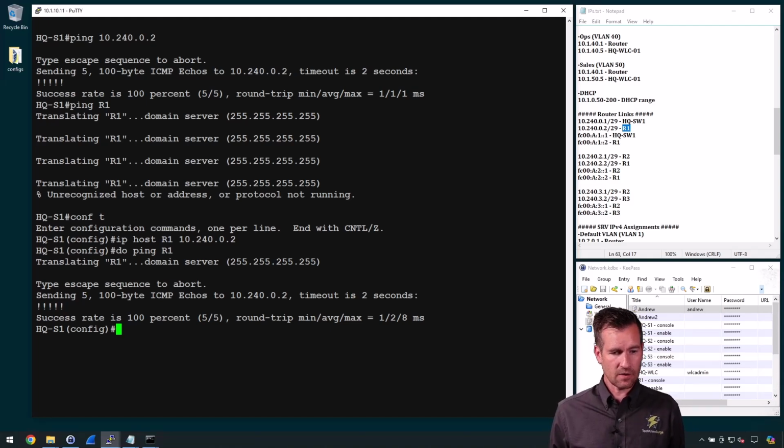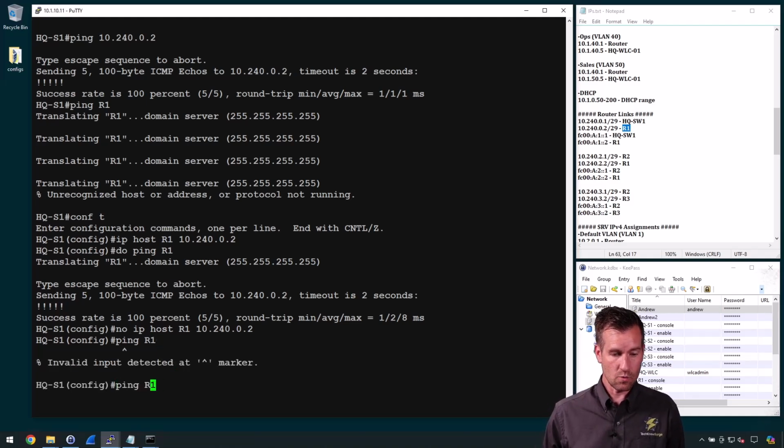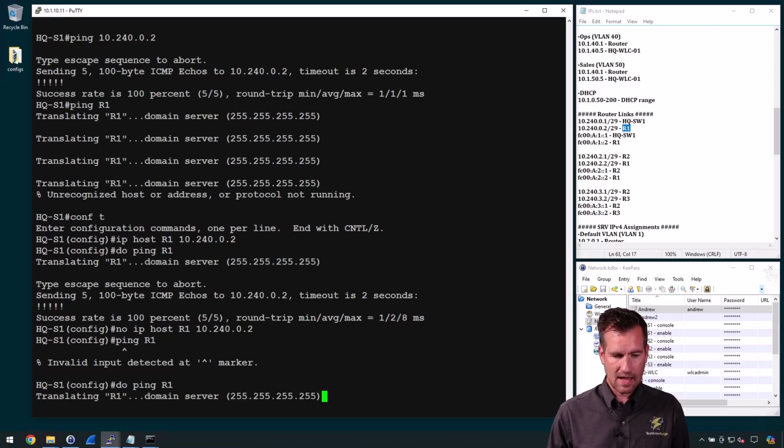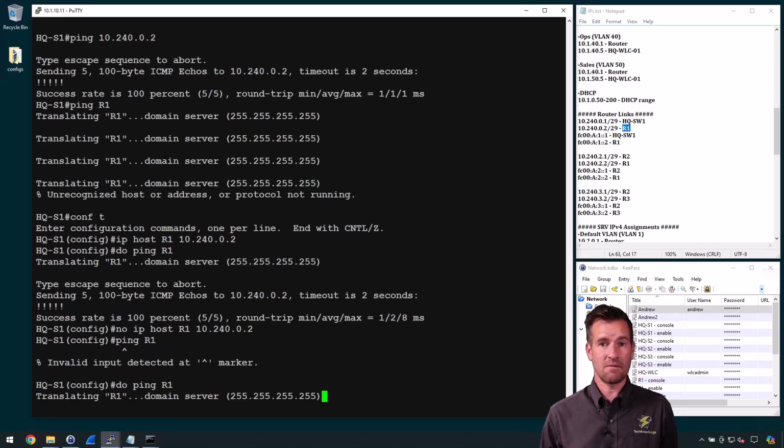If I want to take away this record, then all I have to do is put a no in front of it, and that removes it. And if I want to test this out now that it's removed, I just ping R1 again, and need a do in front of that. And then we can see that this is going to fail again.